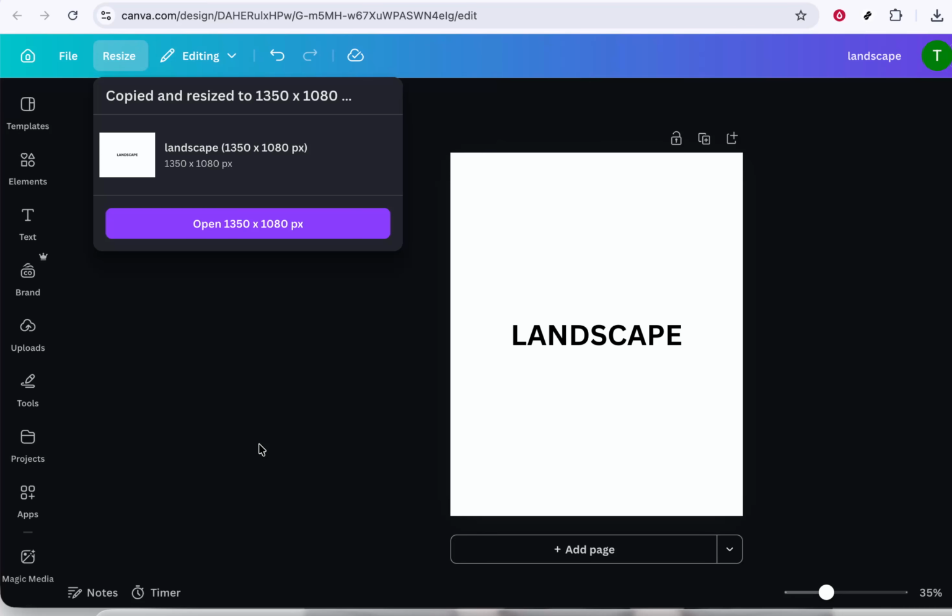Next, look for a small icon that visually represents orientation. You should see two options. One that looks like a tall vertical rectangle for portrait, and another that looks like a wider horizontal rectangle for landscape. Click on the landscape icon.